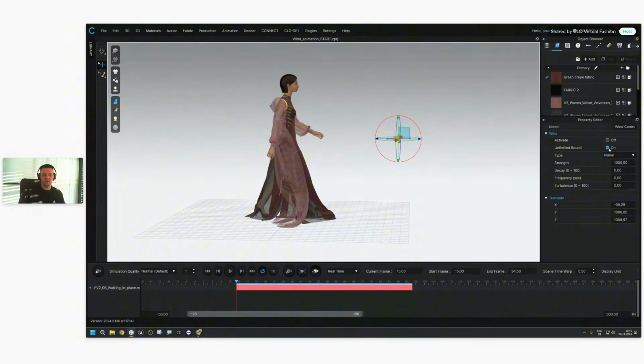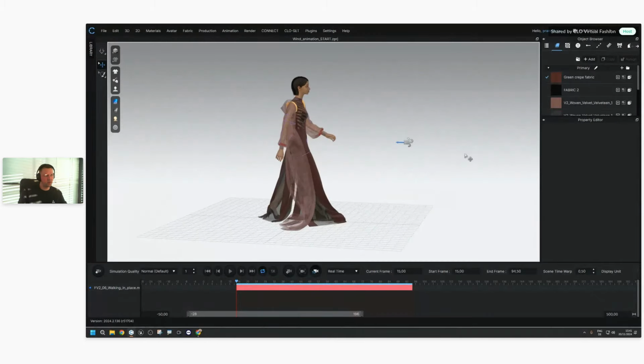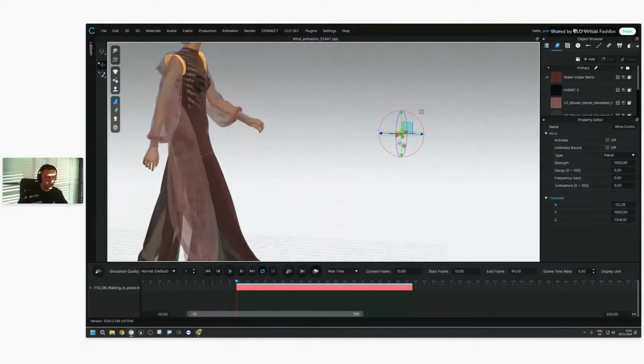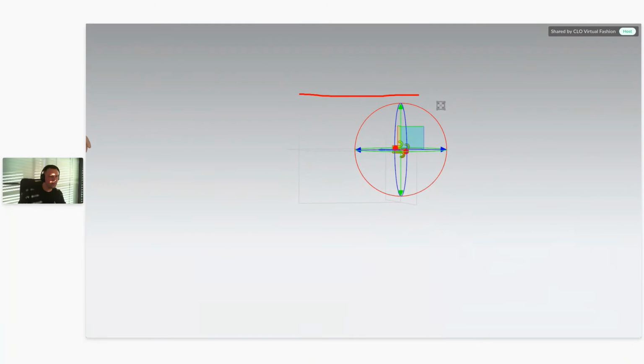Okay, so unlimited bound. What does that mean? Unlimited bound, when turned on, means the wind is not stopping anywhere. This sounds a bit weird, but when I turn this off, you will see what I mean. It's a bit hard to see because of the background, but basically it creates something like a square. Maybe if you're testing this out right now, you can see, here's a little planar thingy.